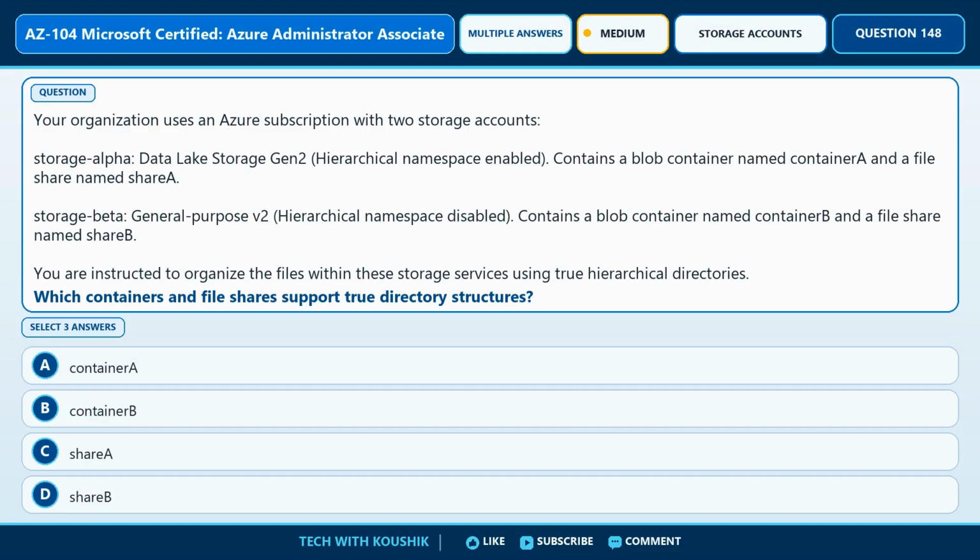Now consider question number 148. This is a medium-level challenge. Consider this scenario. Your organization uses an Azure subscription with 2 storage accounts. Storage Alpha, Data Lake Storage Generation 2, hierarchical namespace enabled. Contains a blob container named Container A and a file share named Share A.